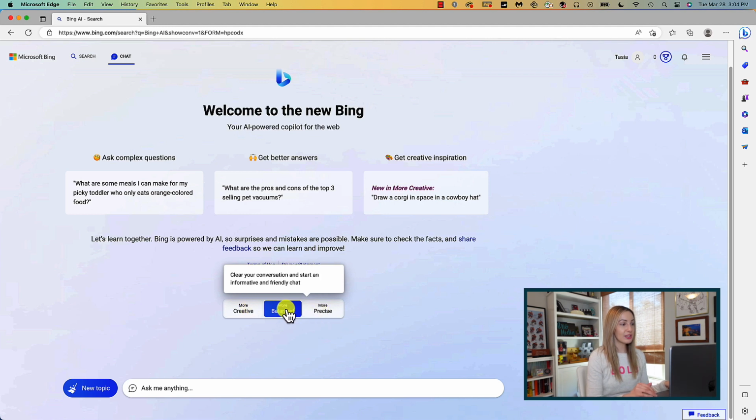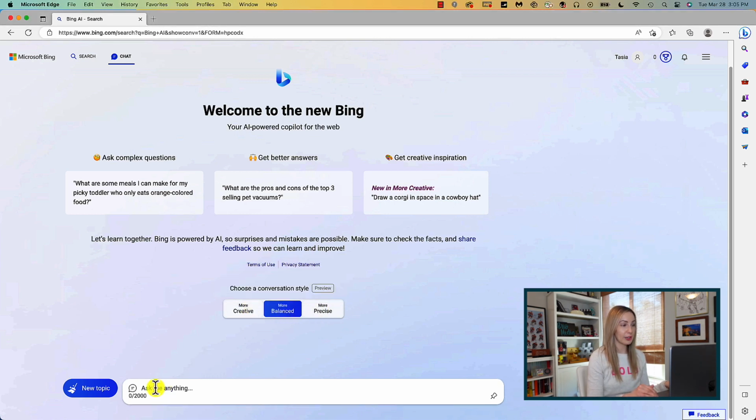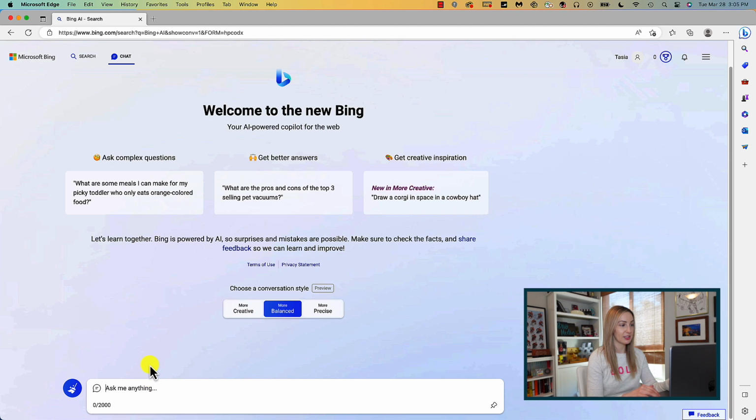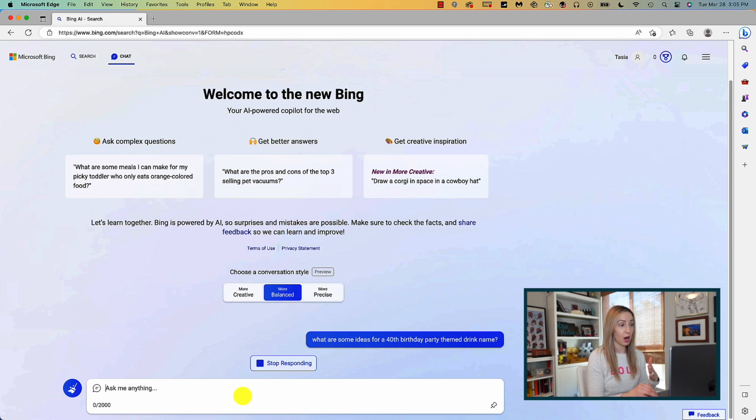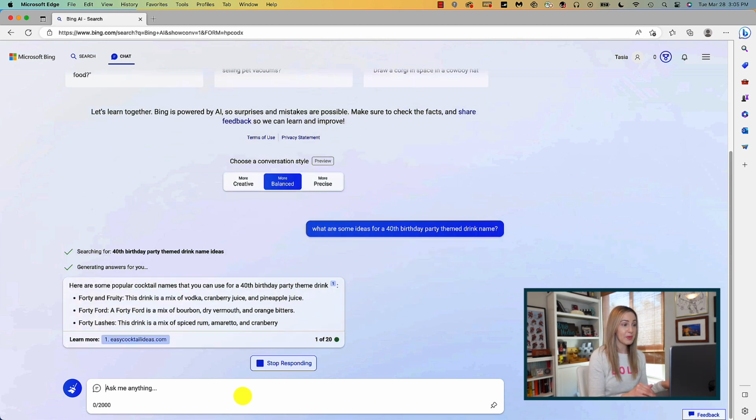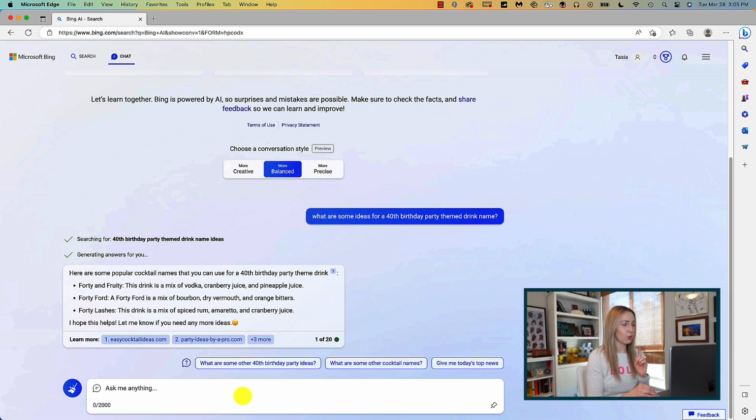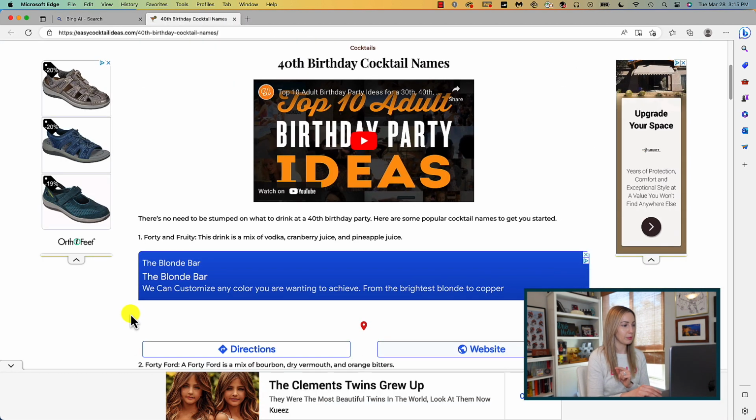So let's use the conversation bar at the bottom to enter a prompt, and we'll see how well Bing Chat does. I'm gonna search for 40th birthday party themed drink names. And in about 4 seconds, Bing Chat has pulled up some popular cocktail names to use for a 40th birthday. And what's really interesting here is that we're also given little footnotes citing where Bing Chat has pulled the information from. So we can click on one of those footnotes to be taken directly to that website.